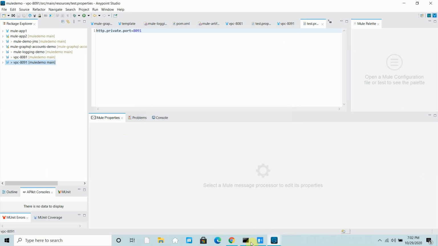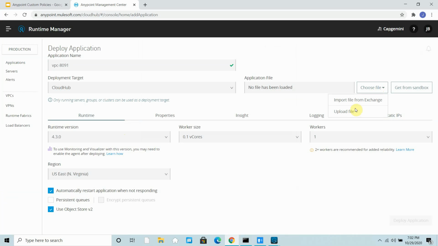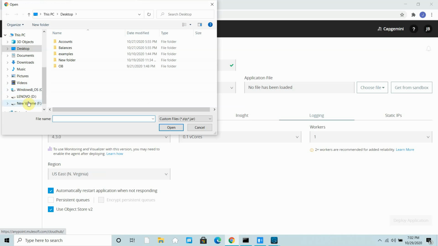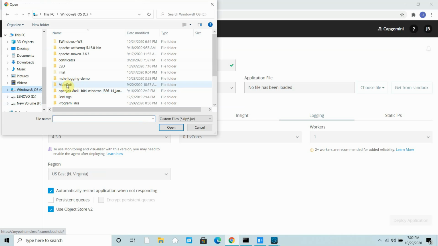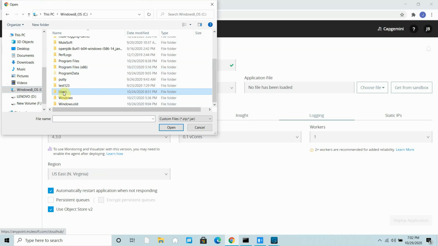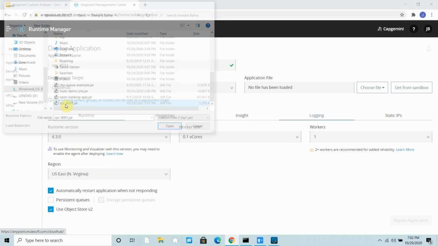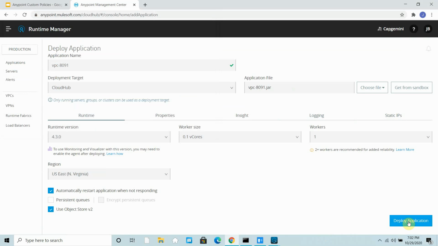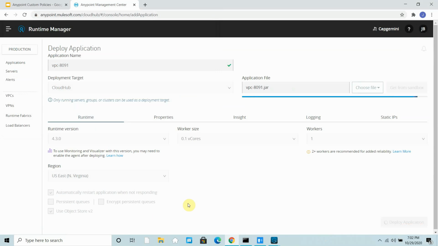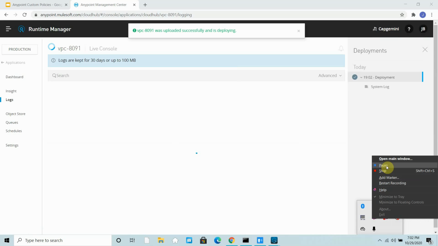Okay, export is completed. Now I can locate my jar file. See, it might be in my users, VPC 8091, and I can say deploy application. Okay, so I will pause the video till both the applications get deployed. Once they get deployed, I will continue the video.